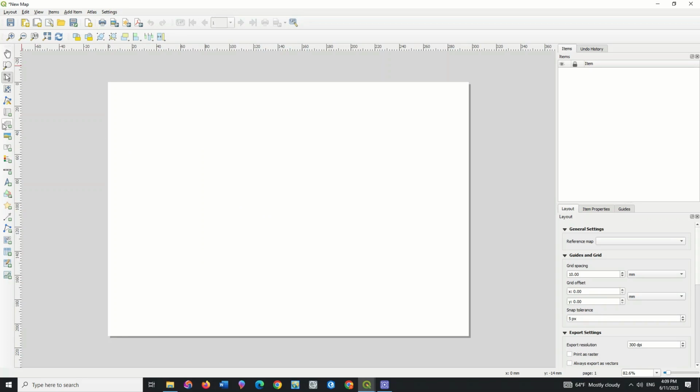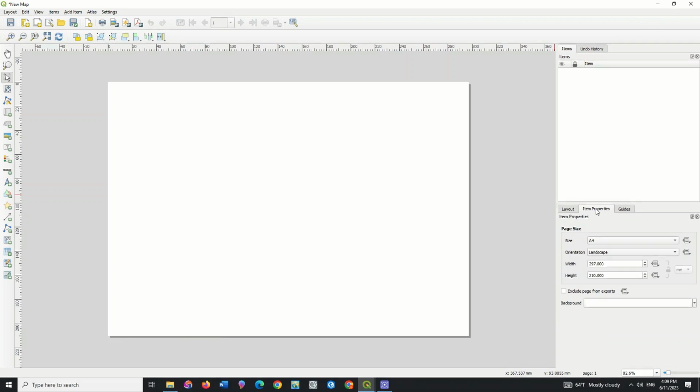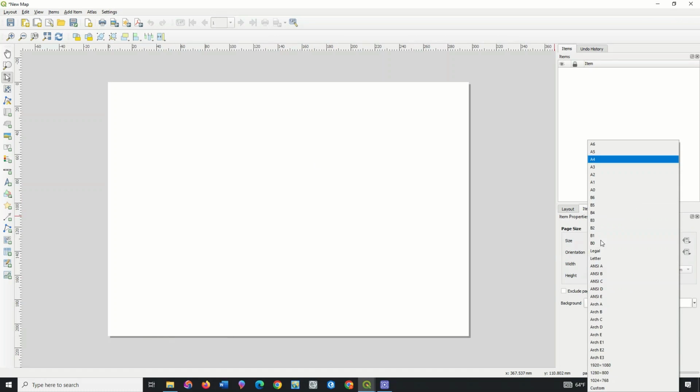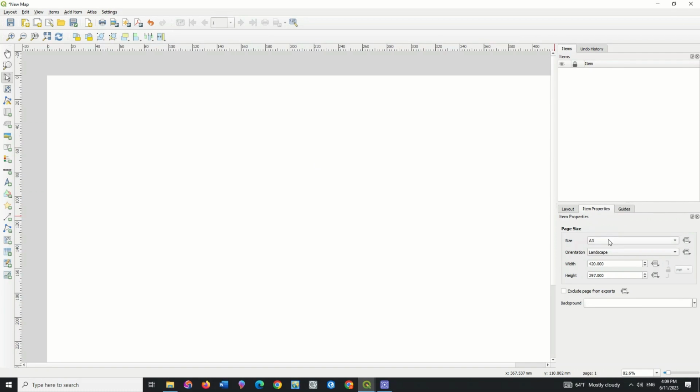On the left side, there are a series of tools for editing the output map, which we will use in the continuing. Also, on the top of the page, there are tools for saving, exporting, etc. On the right side of the page there are options for settings inside the map. There is an option called Item Properties, which you need to use in the first step. Here you can specify the page size. As seen in the list, you can choose one of these items based on your needs.